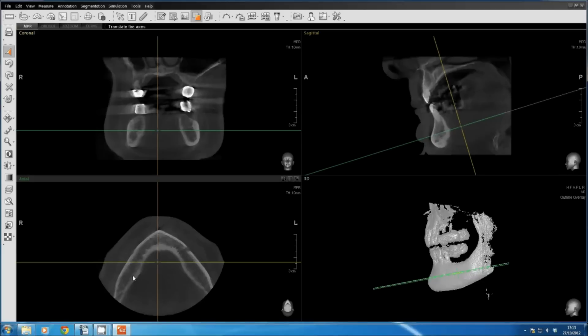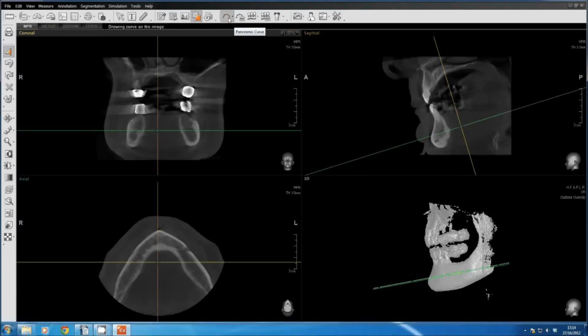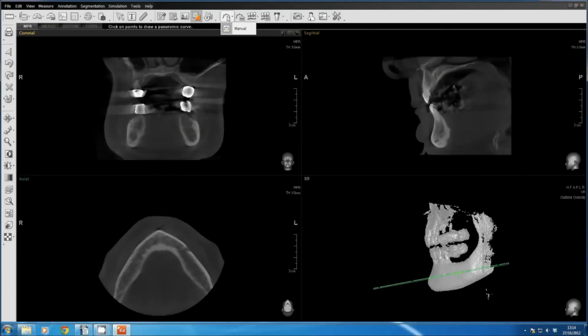So what we need to do is create a panoramic slice in this area. To do that, we go to the toolbar at the top which says panoramic curve. We click on that once. We then click on manual once, and you will see now that the arrow has changed, and beneath it there's a little dome shaped white curve with some red lines on it.